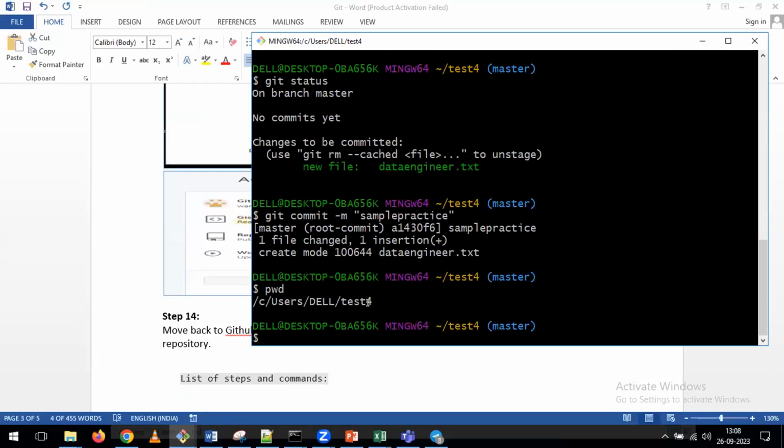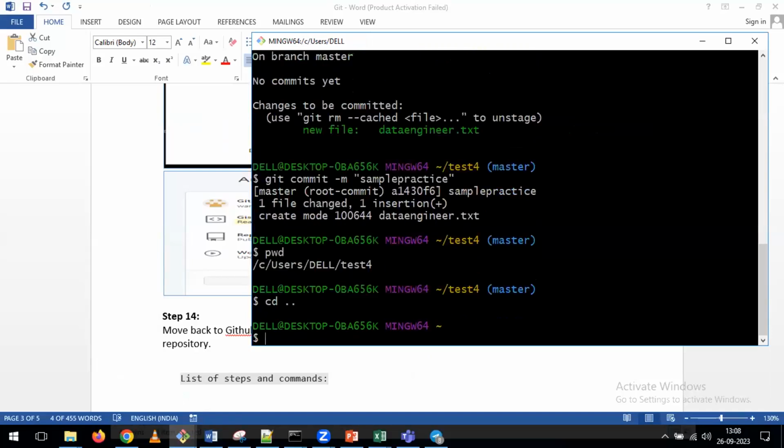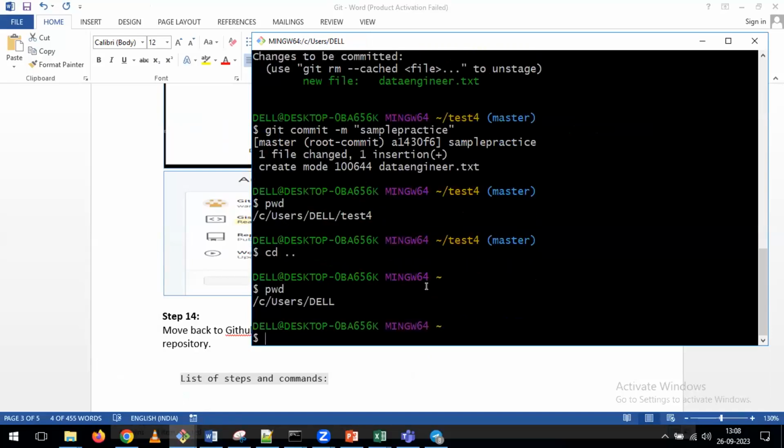So if you want to come out from your folder, just give cd .. With that, if I give the pwd, you can see the current folder is Dell. Earlier I was working in the test4 folder. Now I am coming out of that folder, so I give cd .. With that, you can come out from the previous folder. Now you can see the folder is C drive users Dell.